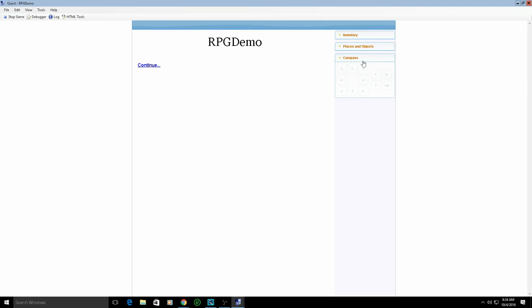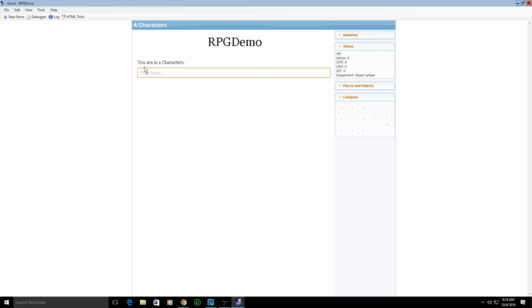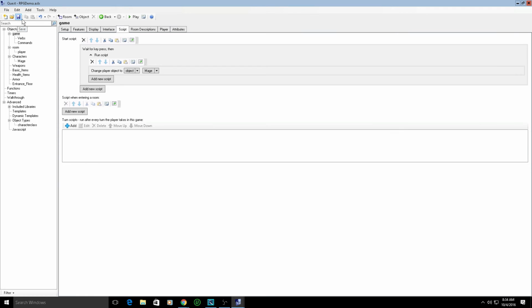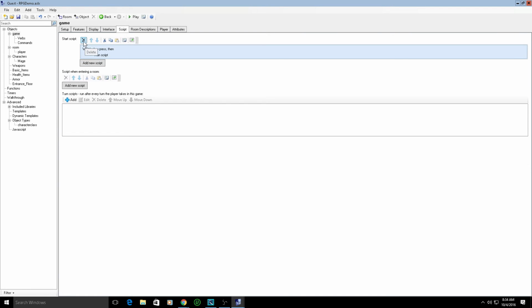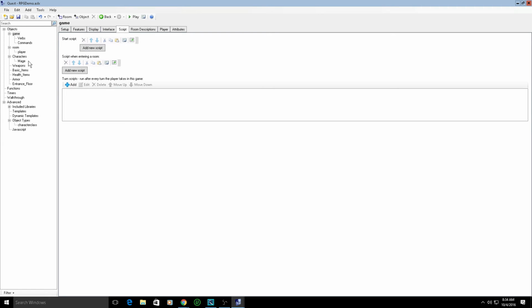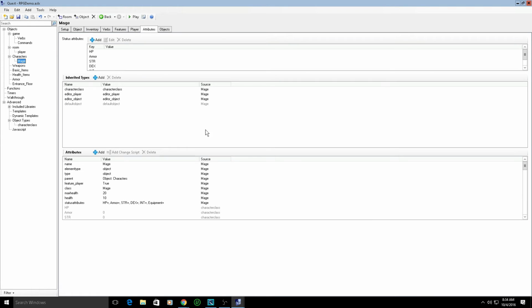So if we push play right now, okay, we see that we have nothing over here. There's nothing in inventory, nothing anywhere. Okay, but if we hit continue, boom, stats. So now we got our HP, armor, dex, intelligence, and our equipment is object player. So that's obviously wrong, but that's what's going to happen. So let's delete that start script from the game if you guys made it. If not, that's fine.